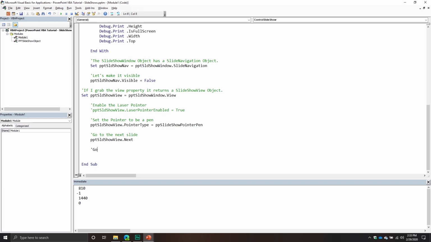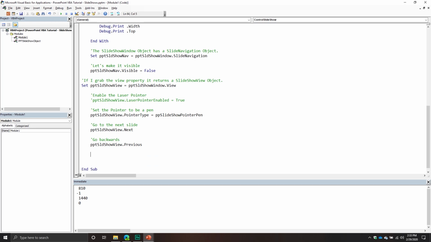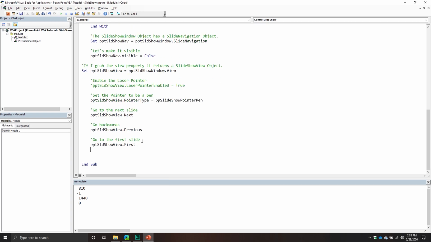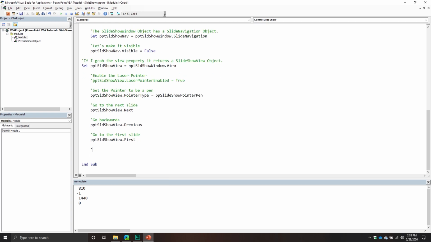I can go backwards. So this is the PPT slideshow view, and then that is the previous method. Previous basically means go backwards. And then to go to the first slide, PPT slideshow view, and then there is a first. And then there is also go to the last slide. So PPT slideshow view, and there is a last method, right?